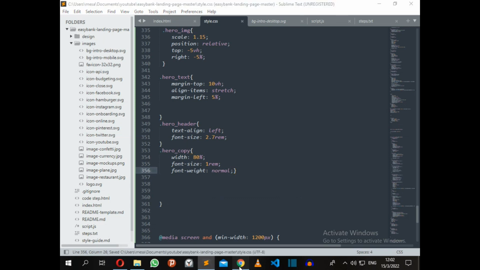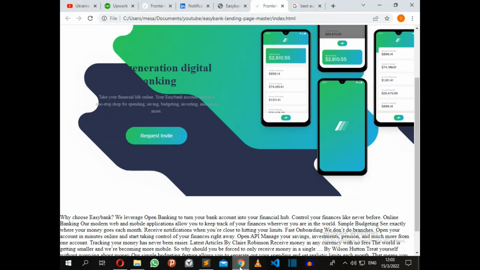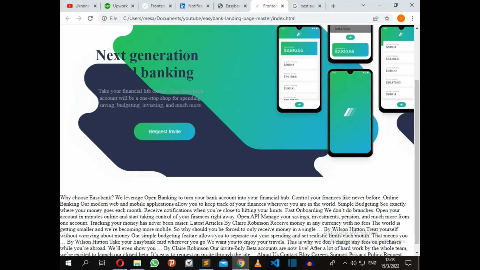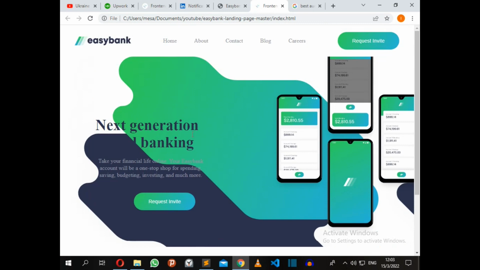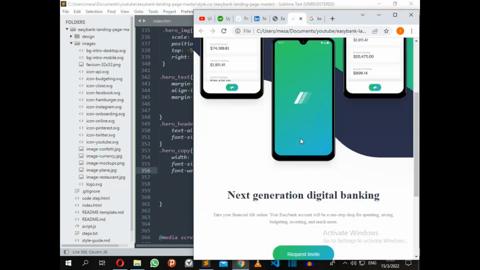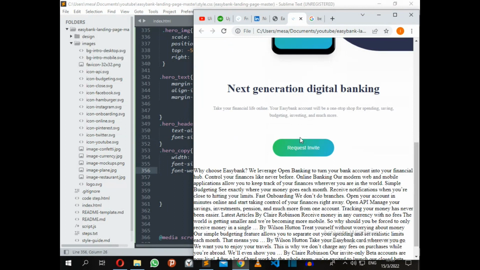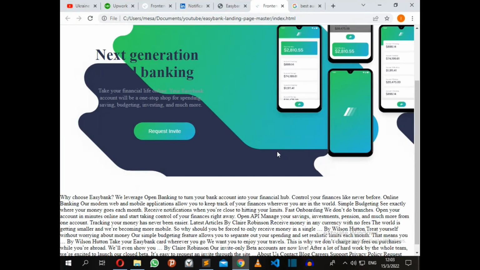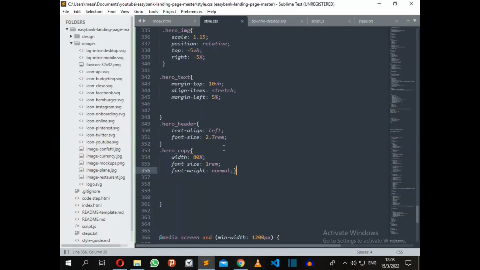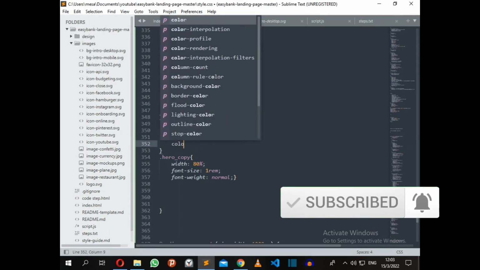Now let's take a look at the design. Oh yes, there it is, guys. Now we have done our styling, but as you can see, this one, I need to make it more visible. So on light skin, to make it more visible, as you can see, this one has been overlaid by this dark color. So to make it a bit more visible, let me just go on our hero header and make the color white.